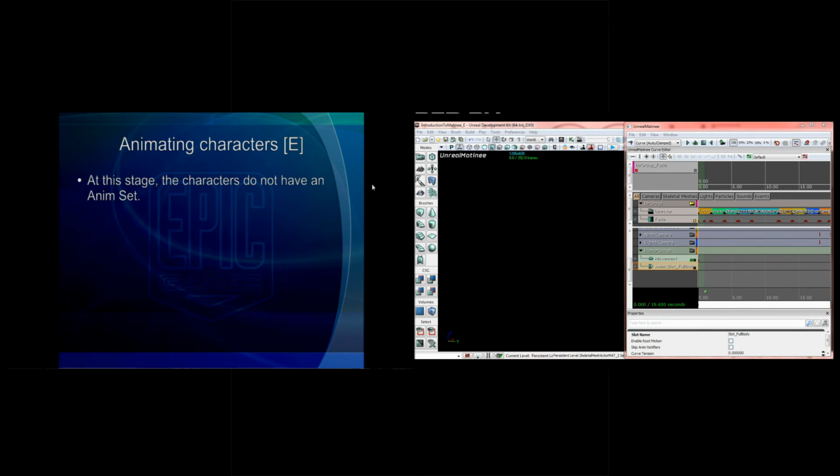At this stage, all of the characters that are on the lift don't actually have any animation sets tied to them. If they don't have any animation sets tied to them, it has no clue what kind of animations you want to play. So in order to set an animation group, you need to open up your content browser by clicking on this button here, or you can use the shortcut key, which is Control-Shift-F.